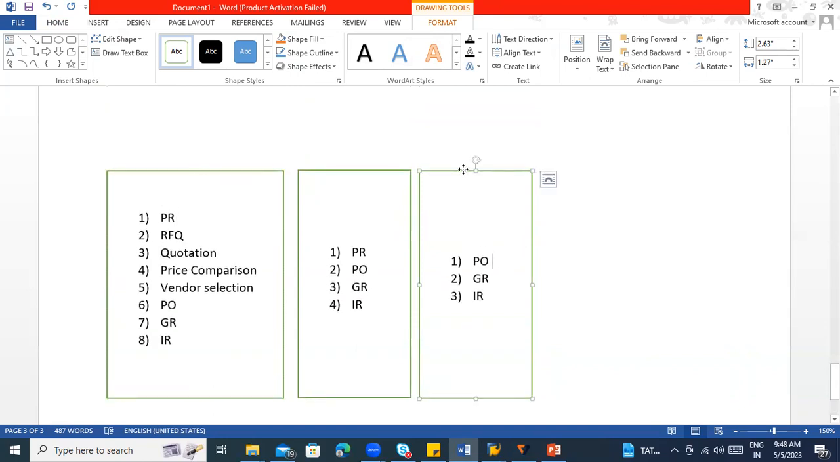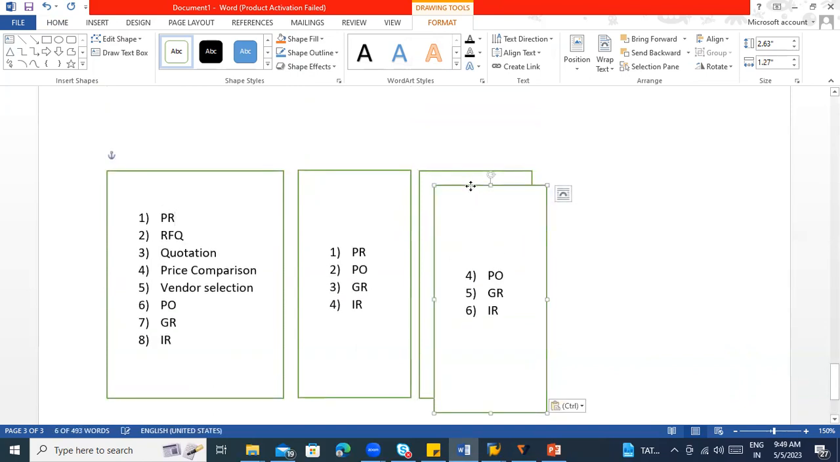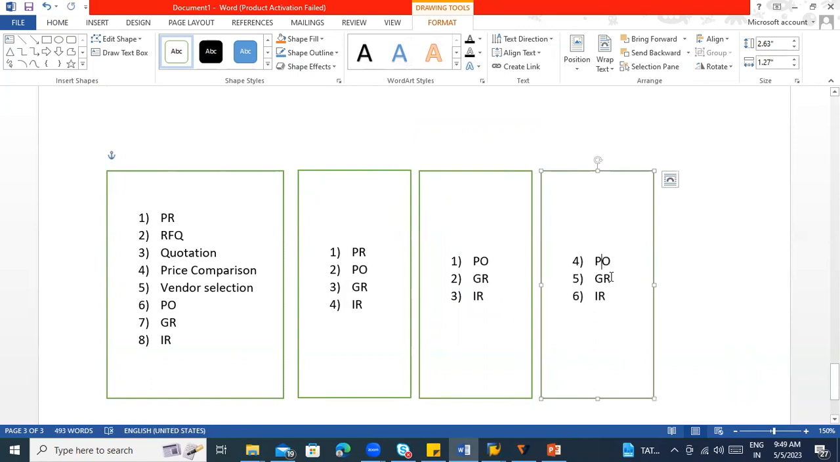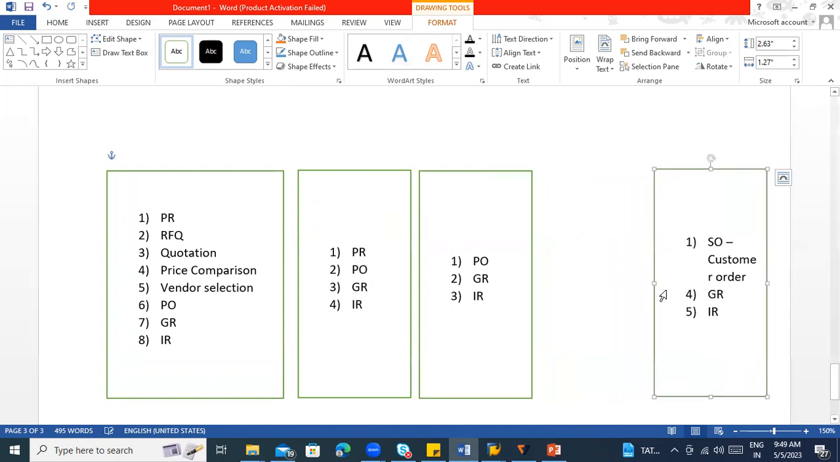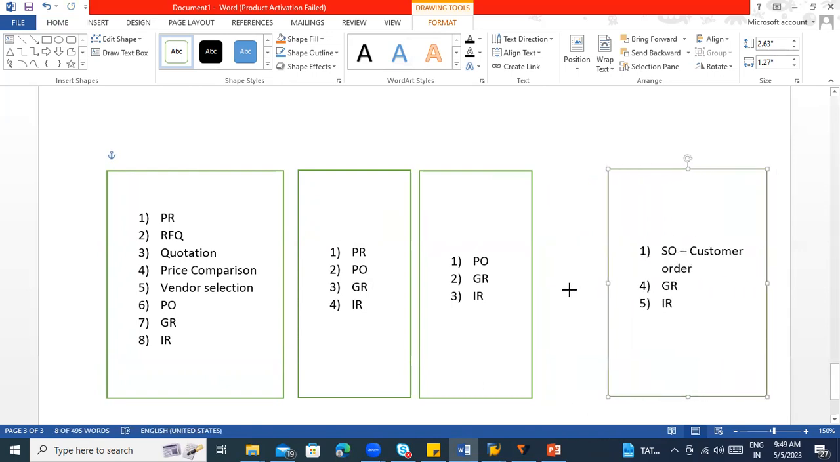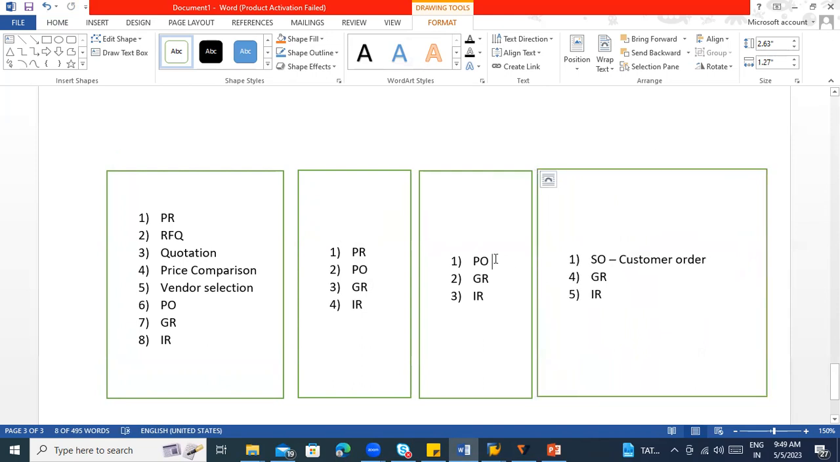Now, what else do we have? There are some other possibilities where the first document created is a sales order. What is the sales order? The sales order is the customer order. One thing you need to understand here: a purchase order will be created for a vendor, and a sales order is created by a customer. So customer is different and vendor is different.